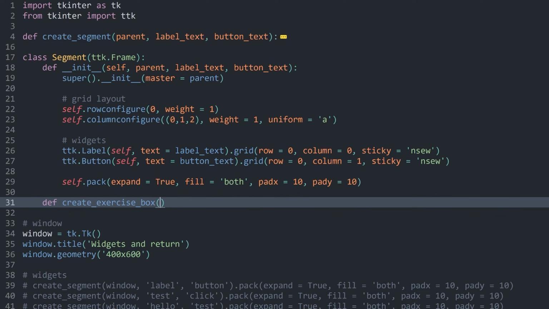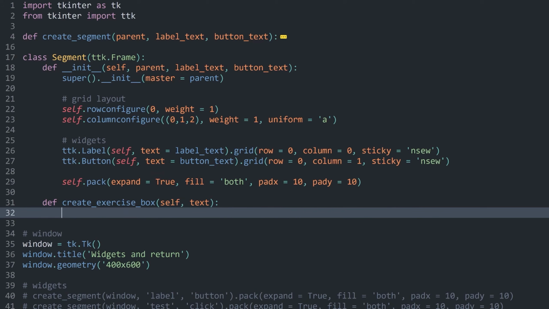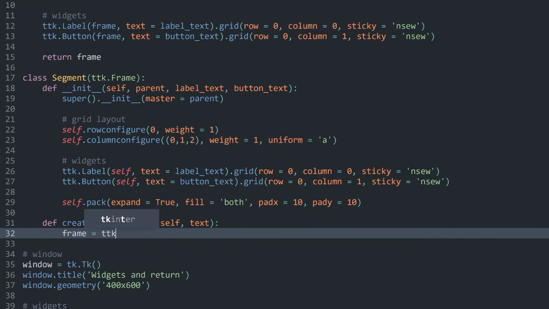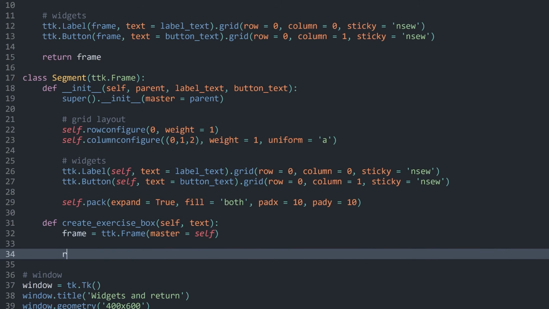For this one, we need 2 arguments. We need self, like for any method, and then I want to have some text. This is going to be the button text. Now, inside of this method, we have to create a frame. Like we have done up here with create segment, we always start by creating a frame. And this frame we are returning at the end. Although this frame, while being ttk and frame, has a parent of self, or a master to be a bit more specific. At the end of this method, I want to return this frame.